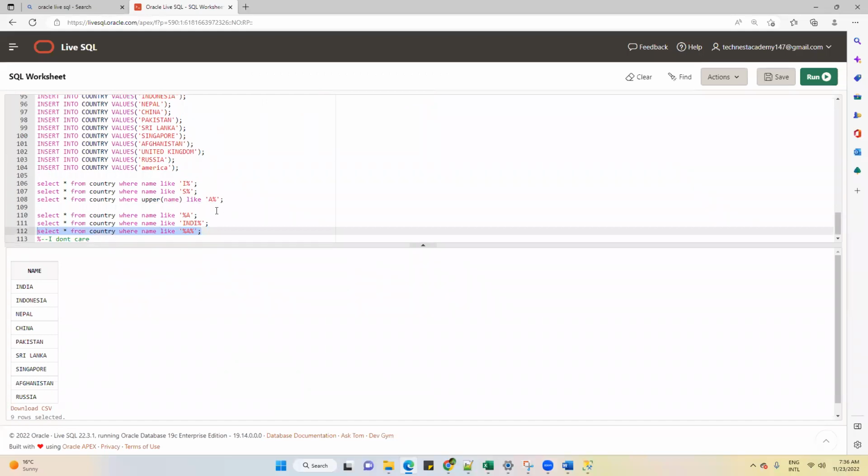Apart from United Kingdom, all are displayed. Clear, guys? Why is United Kingdom not displayed here? Because there is no A anywhere in it. Hope it is clear.